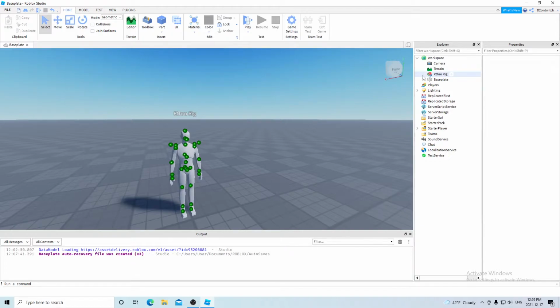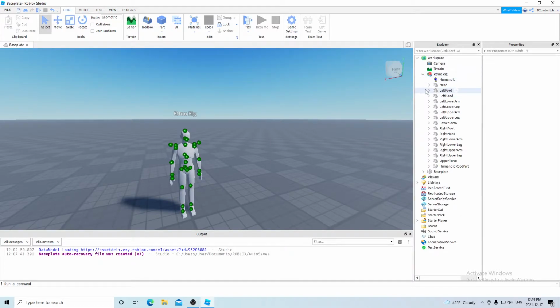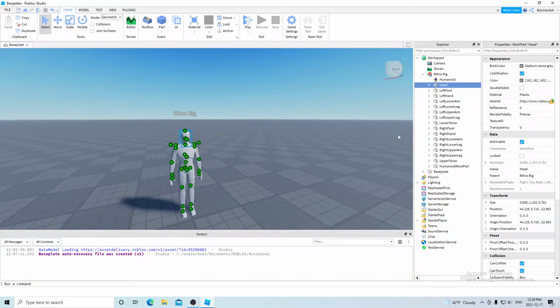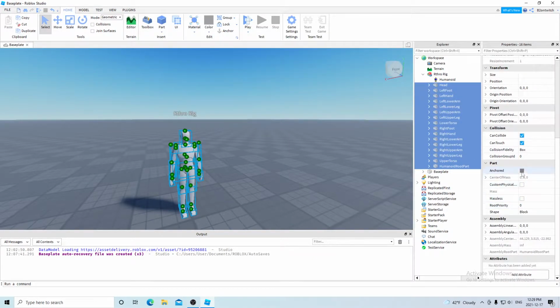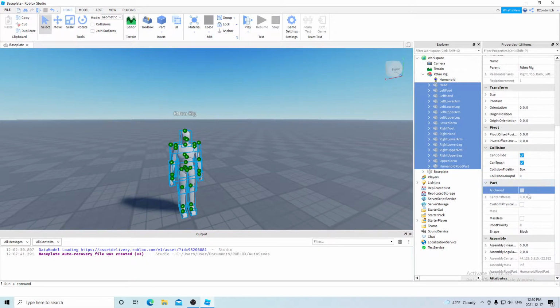And then you want to unanchor all the parts in the rig. So select the head, then hold shift while you select the humanoid root part. So yeah, just unanchor it. It's the box right here in the properties tab.